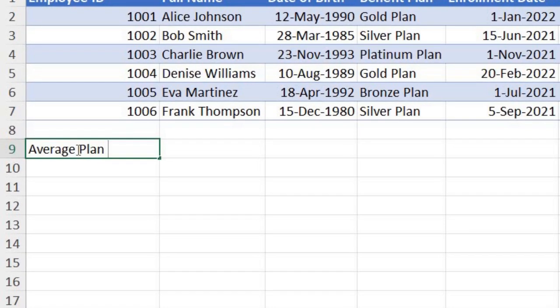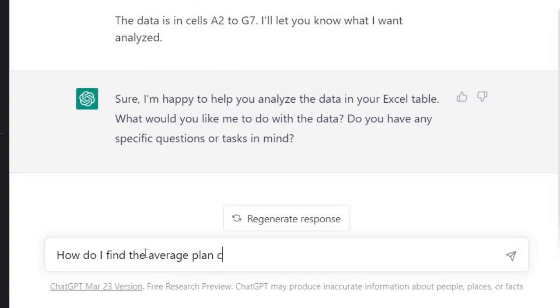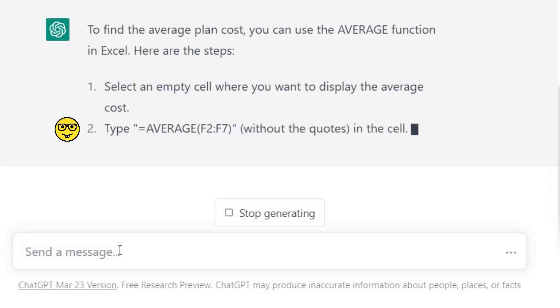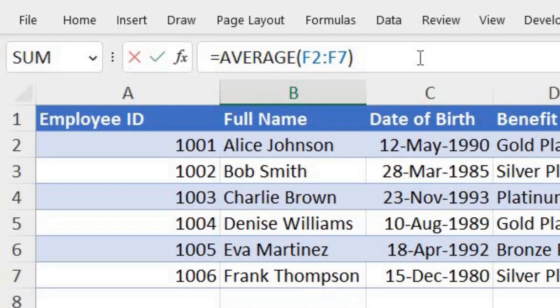Now, let's begin our analysis by finding the average plan cost. ChatGPT tells us to use the average function like this. Fantastic, we have the average.